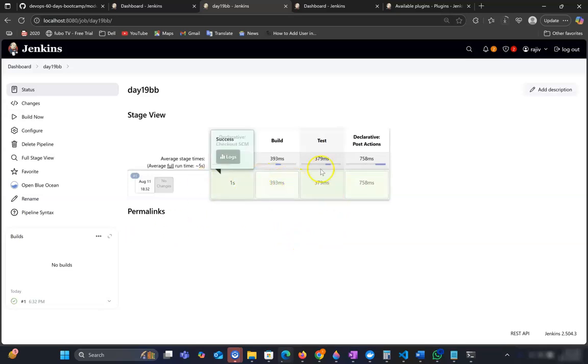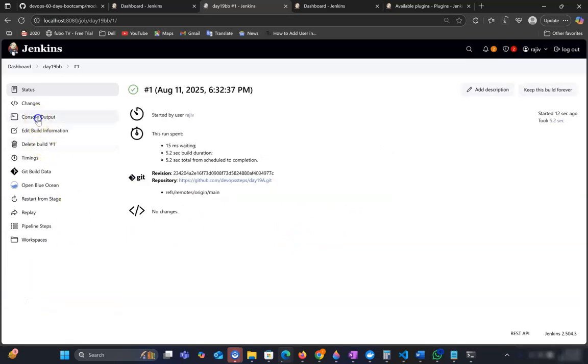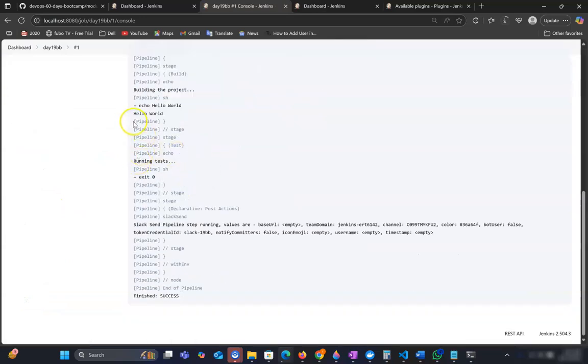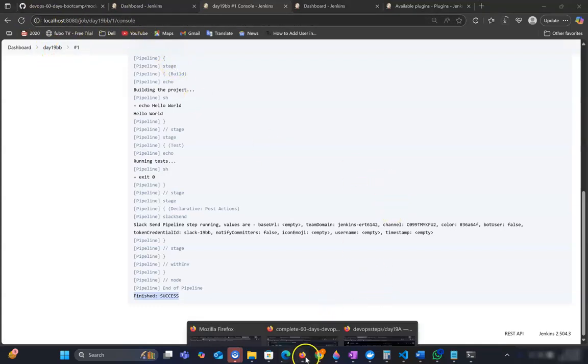So you can see all is success, and if I go to the log, you can see first echo is hello world, then running test, then we put exit 0. So this pipeline will run successfully and send the message. If anything is wrong in the Slack communication, then we will get an error. We didn't see any error, and it's success. Now if we go to Slack, we can see there is a success message with the build number 1 and pipeline name Day-19 PB. Everything is taken from there. I also get this URL. Okay, so go to Slack.